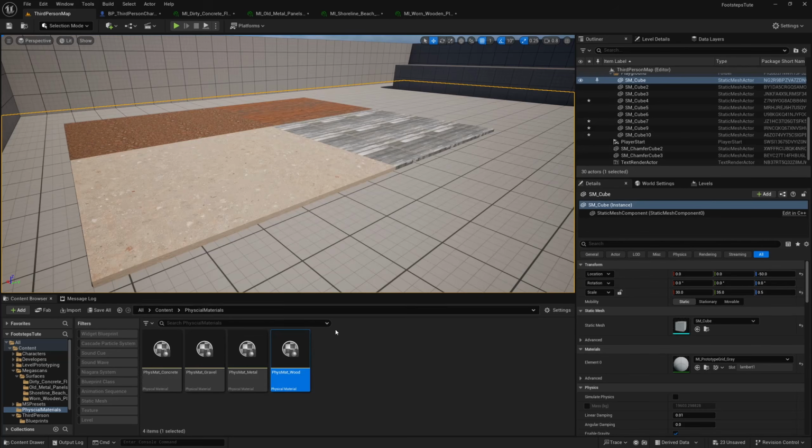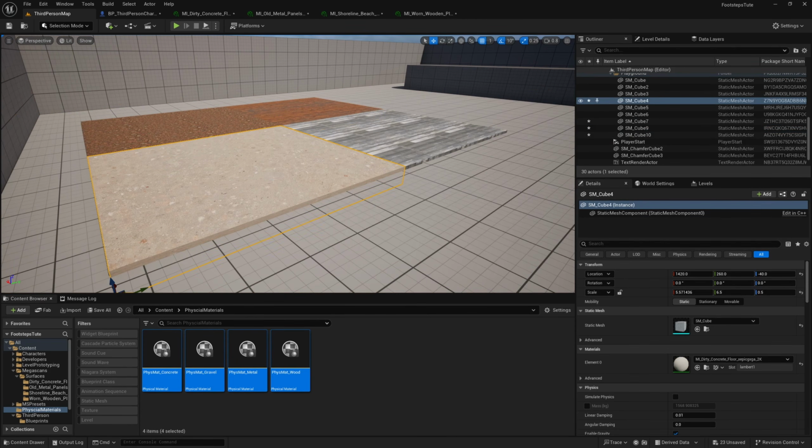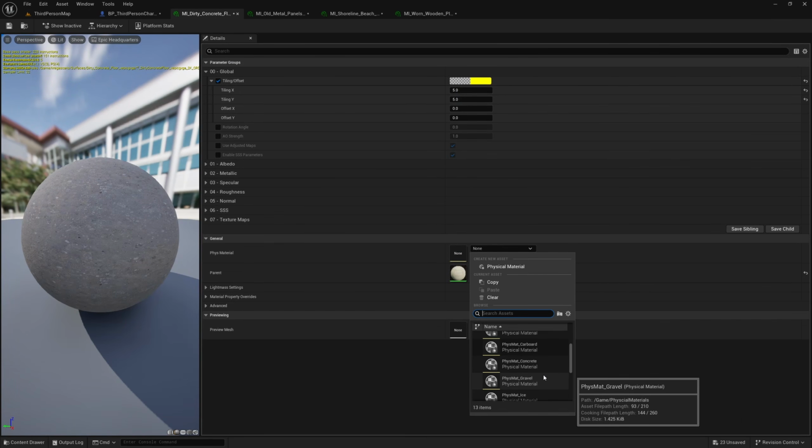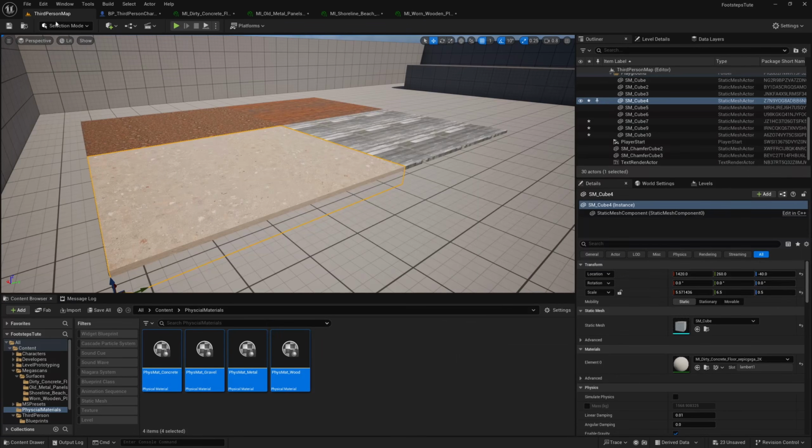And now that we have these physical materials here, we can assign them to the material instances that we've applied to these cubes here. That's why we've kept these open. So in MI dirty concrete floor, I'm going to change the physical material to physmat concrete. And if you hover here, you can see the path of where this asset is saved, and it's saved in the physical materials folder that we created. I can see a typo there, so I'm going to fix that right away because that drives me a little bit crazy. Physical materials.